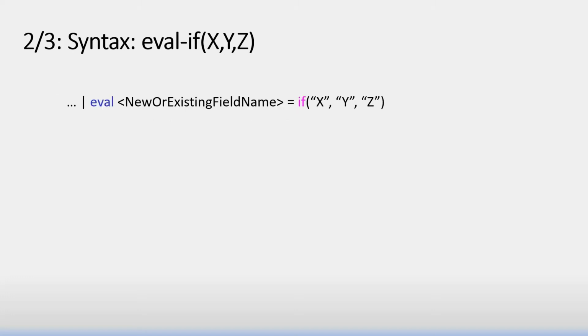So moving to the syntax. The syntax is quite simple. We can use the if with the eval command, and if you understand it step by step, eval is the command, as I said. Then it's the returning field name. You can give any field name which you want, or you can use an existing field name. But remember that if you give an existing field name, the result of your expression will get overwritten in the existing field name.